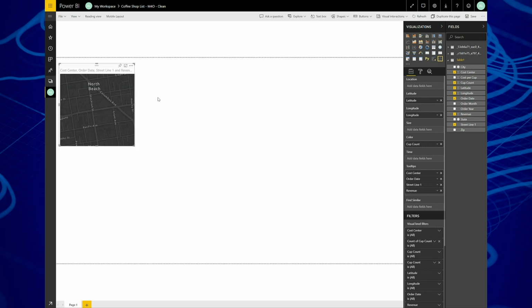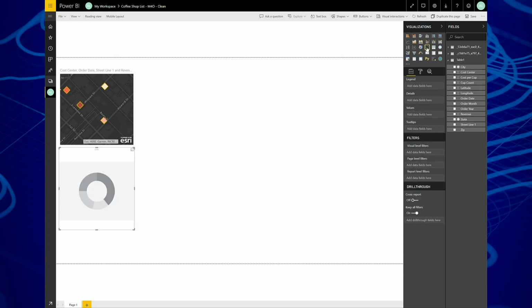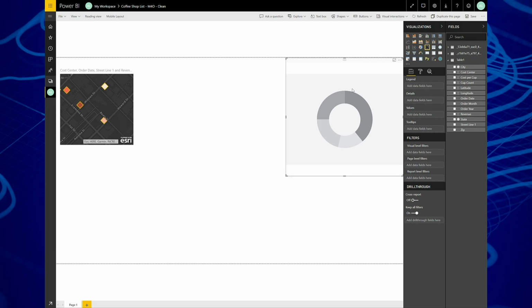We're going to take a step back here and set up our report properly. We're going to start adding in some other Power BI visualizations to our report so that we can get a better idea of what's going on with our data. We'll pull in the cup count and cost center here to this donut chart so that we can start making some relationships between the cost centers and the cup counts.